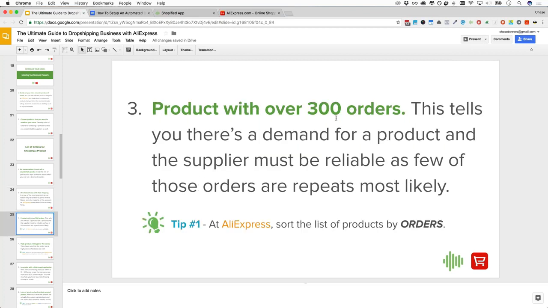Products with over 300 orders, I mean, this isn't a huge criteria, but this is something that you can use. And I'll show you a couple different methods that you can research products. But what this is saying is you want to see that the product is selling. There's other ways to do this as well, and sometimes you may want to be the one to test it. It just depends on your risk tolerance and the approach that you want to take, but I definitely will give you a couple options here.